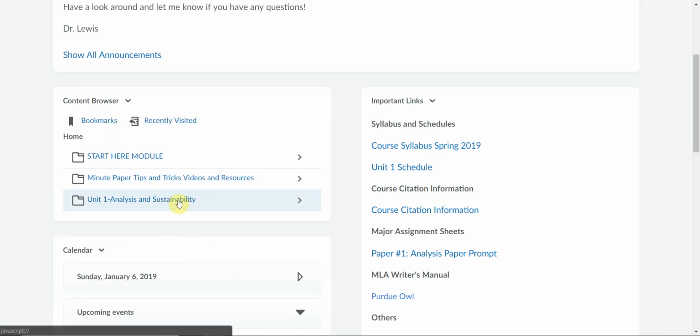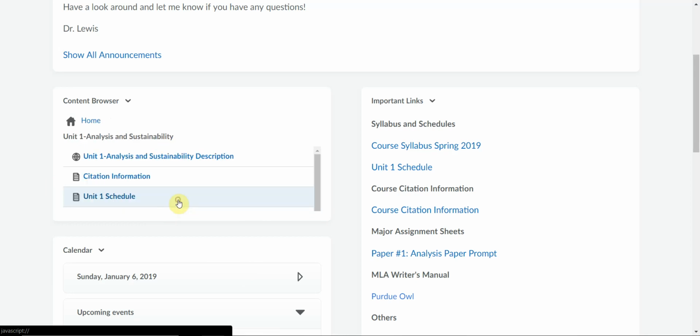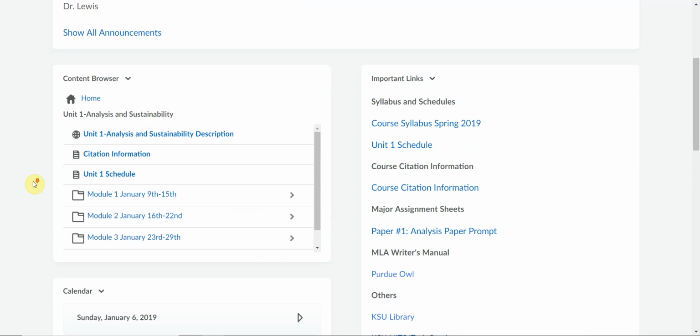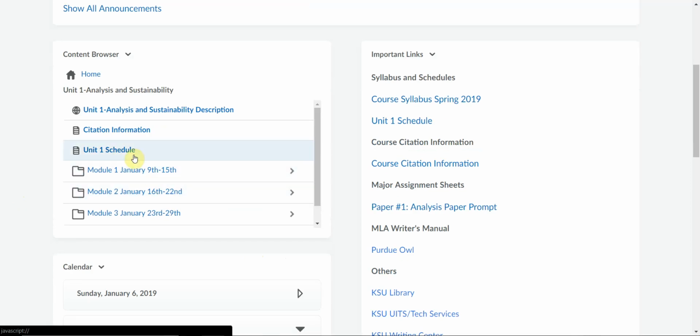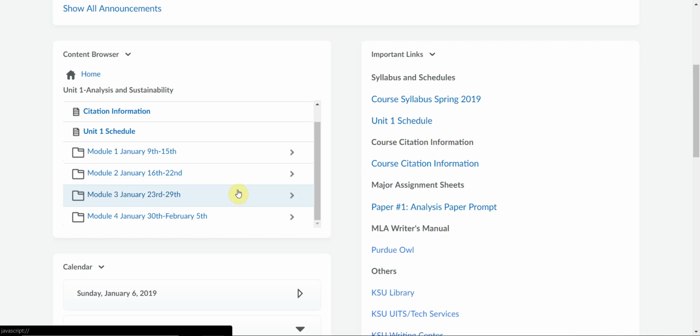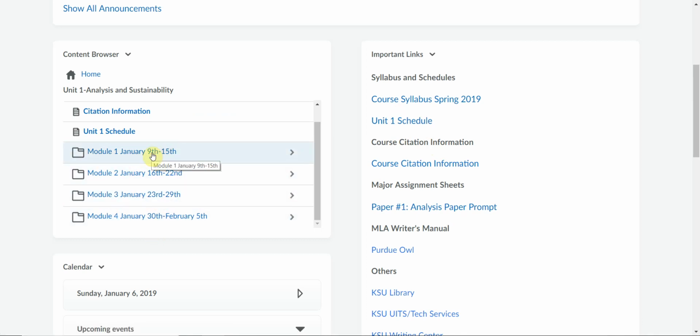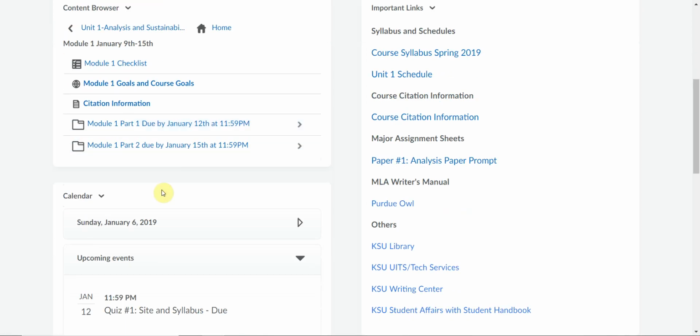And then we finally get to unit number 1. The class is divided into 4 units. At the end of every unit, you have a major assignment due. So if you click on unit number 1, you see a description of the unit, the citation information again, which is the same thing as in the major important links, the schedule again, and then you also have the module. So unit number 1 spans 4 weeks. And if you click on module 1, you will get the due dates for each module.